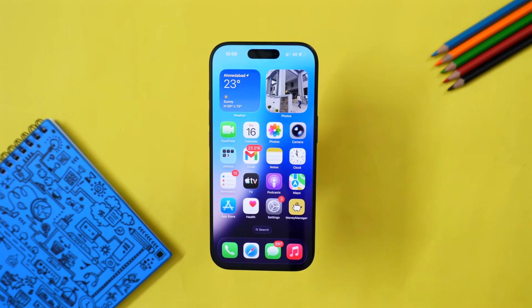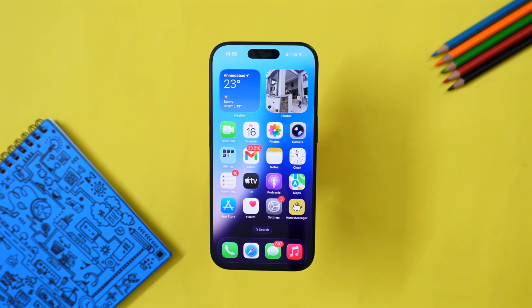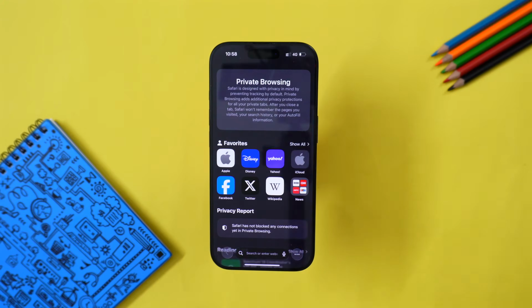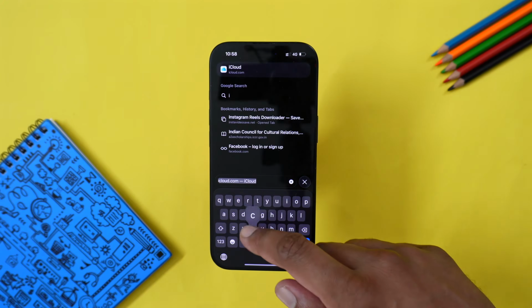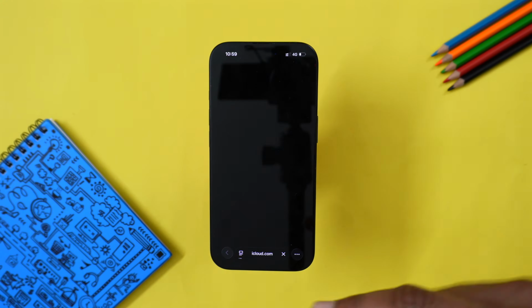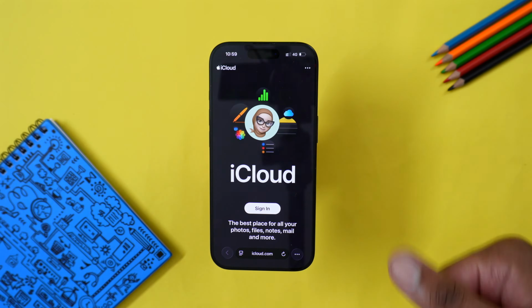If the contacts are not recovered, do not worry, we're moving into the next step where I'm going to show you how to recover it completely. So we're going to head straight into Safari, and then straight into iCloud.com. This is the website. You'll be able to see this page where you have an option to sign in.